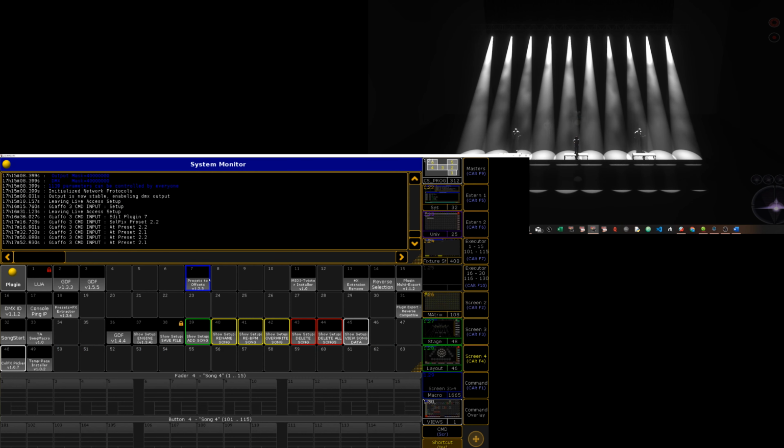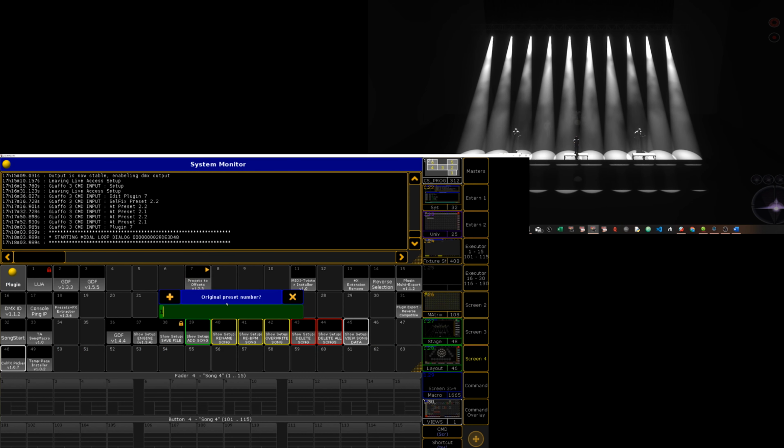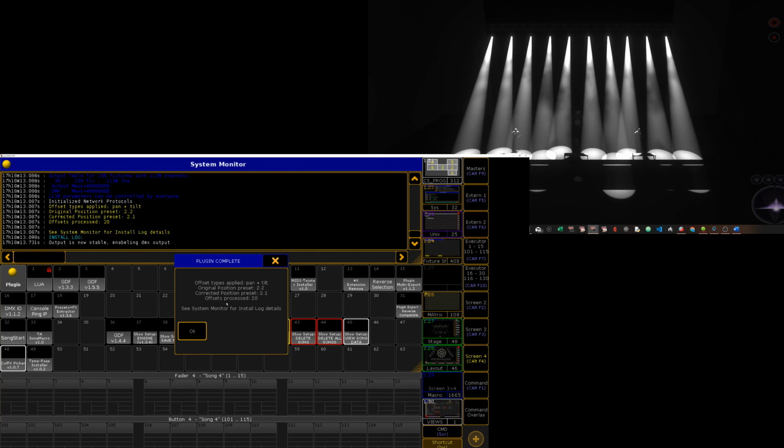So if we go run our plugin, it'll ask us for the original preset number. This is the position preset. We don't need to put 2 dot. We're just going to put position 2 and then position 1. Let it run, and then it'll give us the confirmation screen showing us which types were applied, the original preset, the corrected preset, and how many offsets were processed in total.